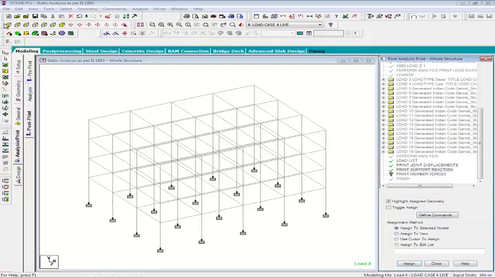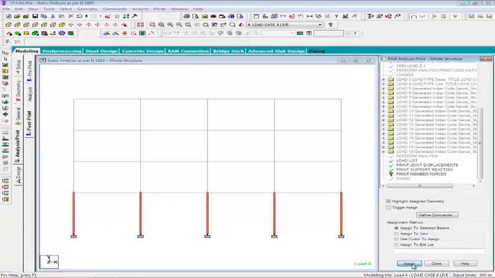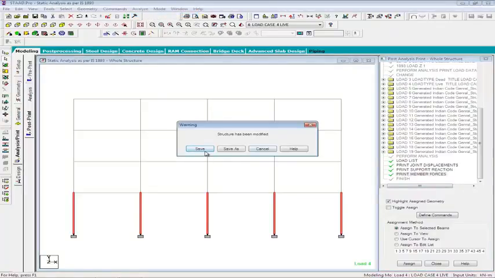Suppose we want to print only the member forces for the bottom columns. Select the print member forces command, select the bottom columns and click on assign option to assign the print member forces command to the bottom columns. Now our structure is ready to be analyzed. We'll go to analysis command and run analysis.